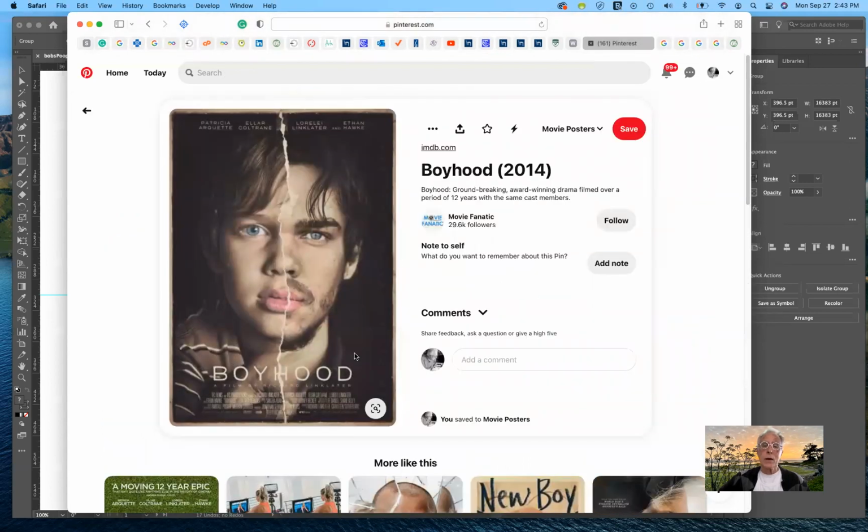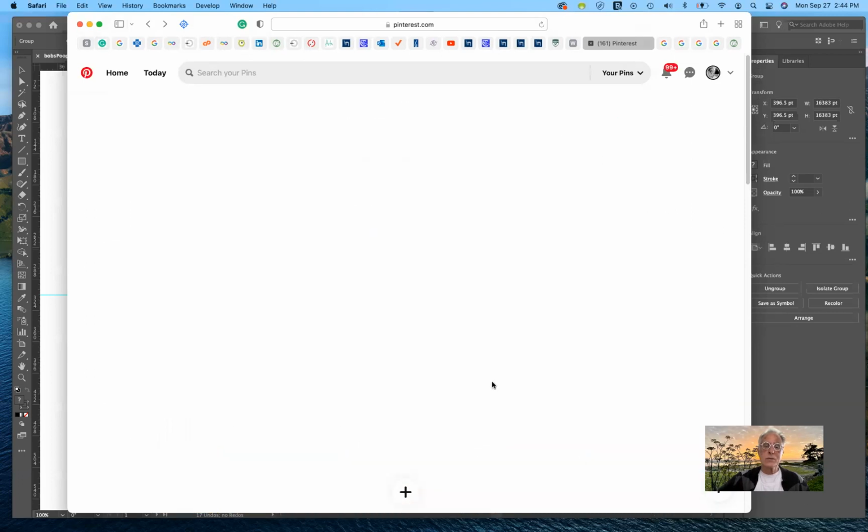Boyhood by Linklater, which took place over a span of, I forget how many years. And so you see this tear down the middle, and you see the boy, and then him as a much older young adult. They brought the two together really beautifully. It really tells the story in a nutshell, in a single frame. Really, really nice.